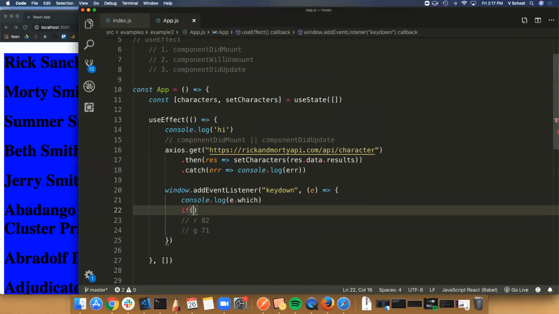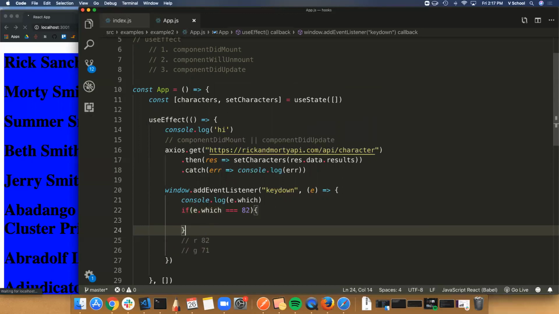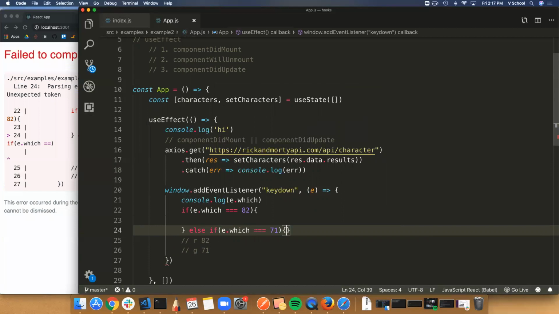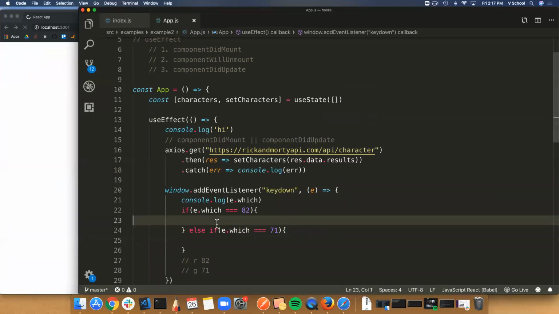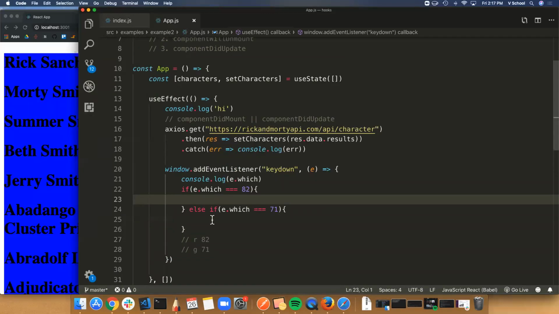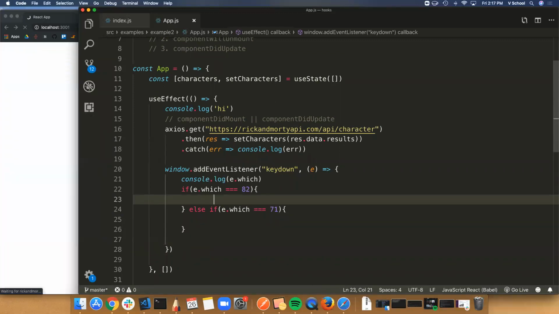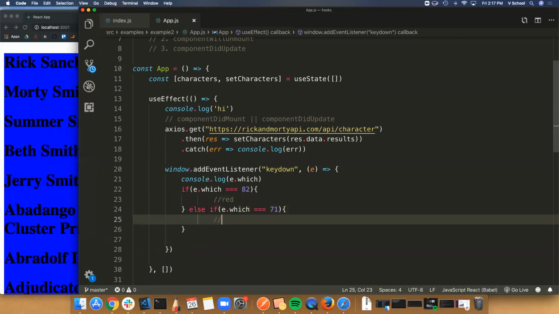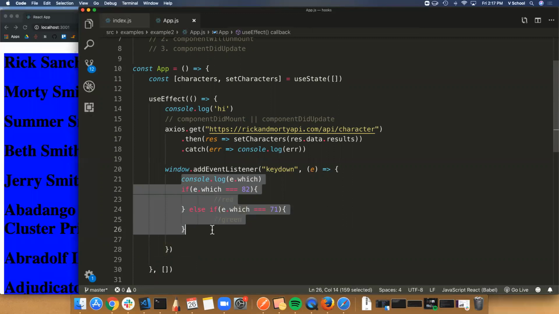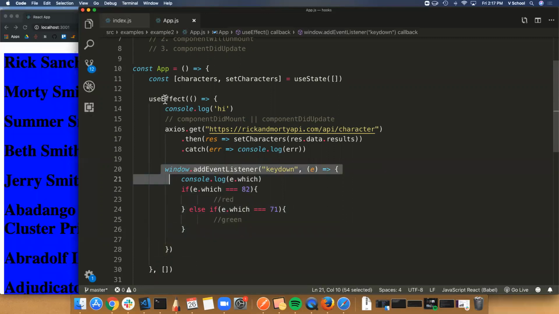I'm going to be that guy. If e.which equals 82, that means they chose the color red, or they hit the letter R. Else if e.which is 71, they chose the color green. I'm going to forget this quickly. All right, we'll finish up this logic in a minute, but mostly to focus on useEffect.